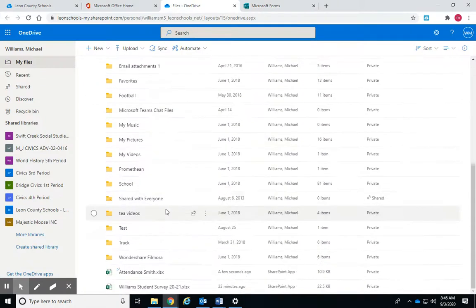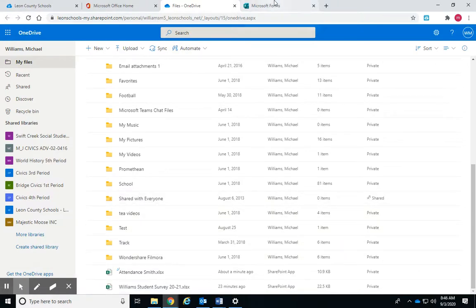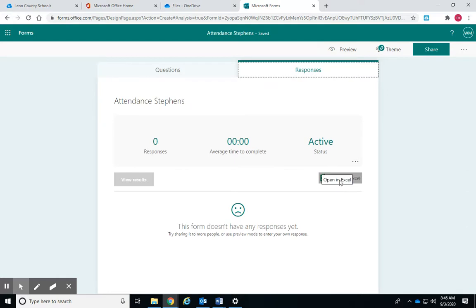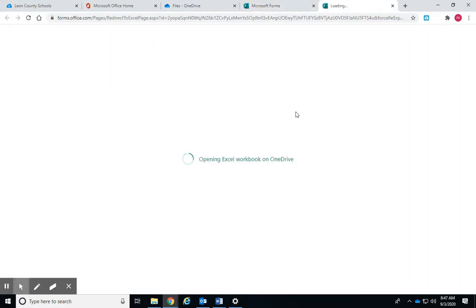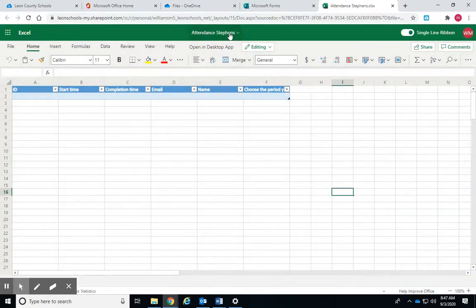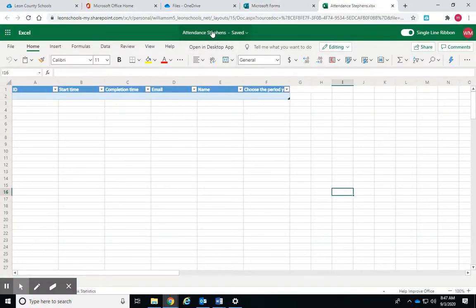So what happened now is it auto-created my attendance sheets into my OneDrive as spreadsheets. I need to make sure that I click responses and then click open in Excel. This is what's going to actually create each individual attendance sheet. You'll see the teacher name as well. Make sure you double check this name up here that it is the one you want, because when you click open in Excel, it's going to automatically give it that same exact name.